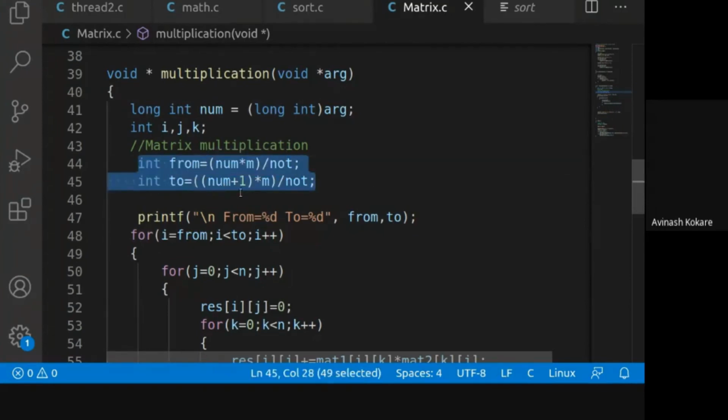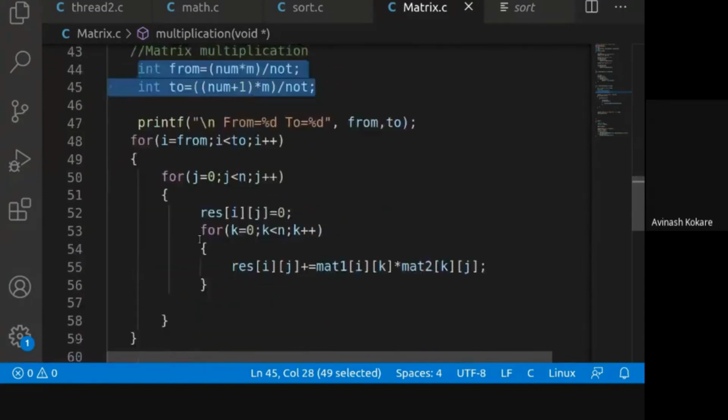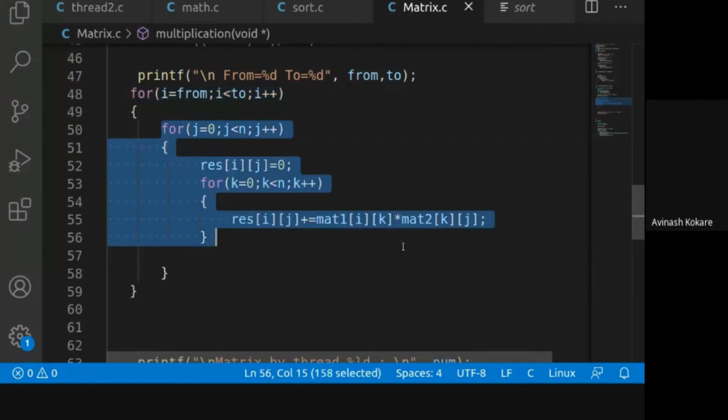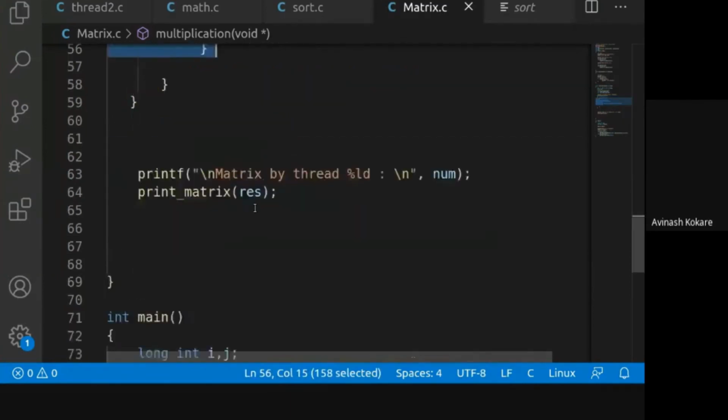Then we have used these formulas from and to divide the task of the thread. Then we have written here the thread function. The thread will perform for these many rows only. And what will it perform? It will perform the matrix multiplication. So this is the matrix multiplication code.